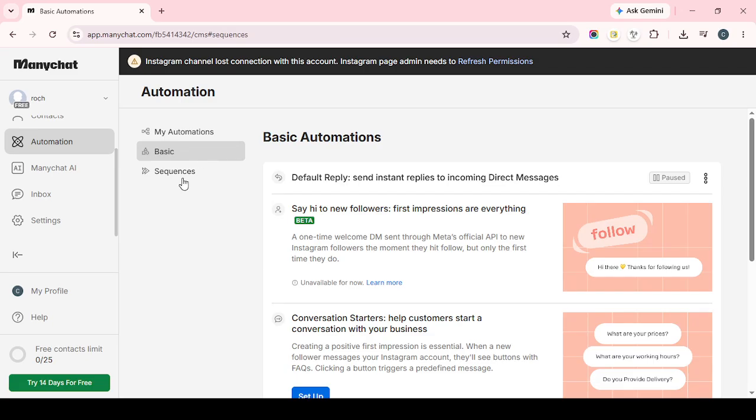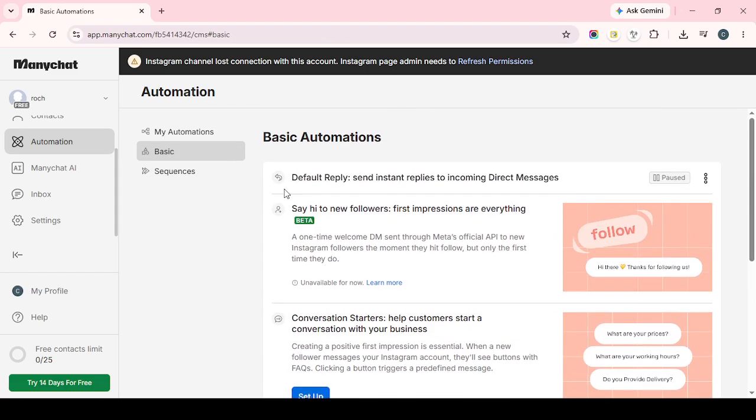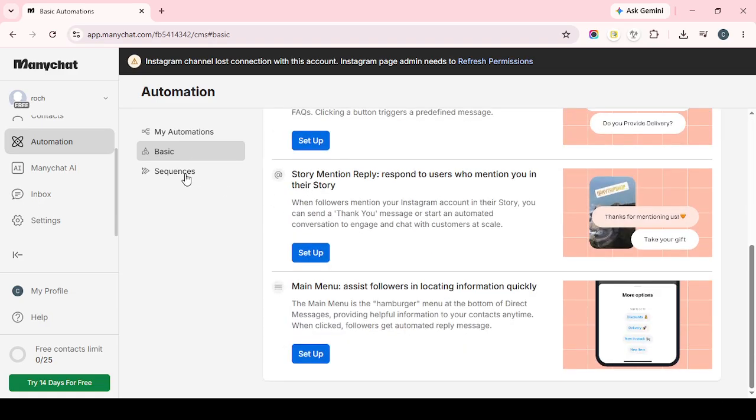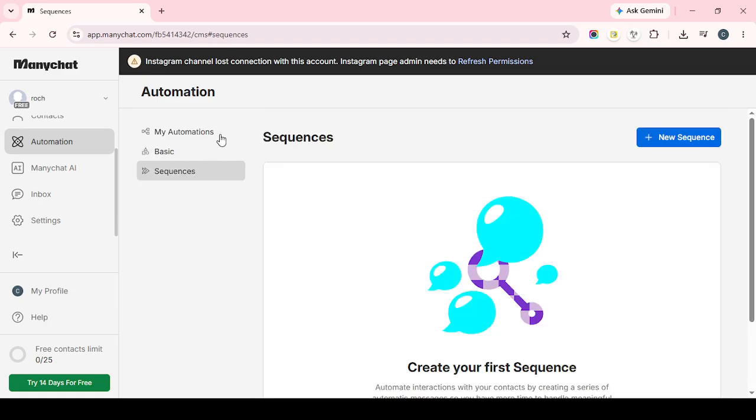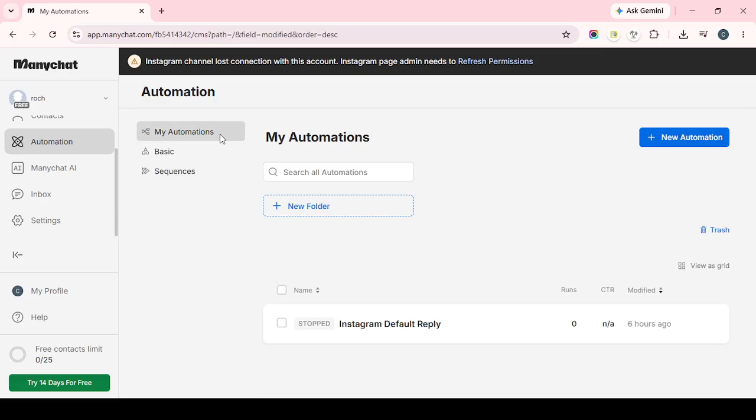You'll typically have the option to use it on a specific post or on all posts. If you choose a specific post, the automation will only work on that one piece of content. This is useful if you're running a promotion, offering a lead magnet, or testing a campaign tied to a single post. If you choose all posts, the trigger becomes more broad and will work across your content, which can save time if you want a consistent response strategy everywhere.